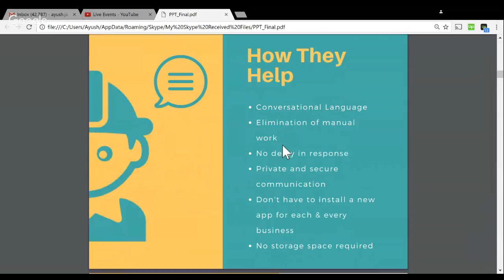Then, apart from that, they eliminate the manual work, because currently, if your brand has a lot of people working on the brand presence, social, and marketing, chatbots can really help you eliminate all that. Then there's no delay in response. If your team is available, let's say, 24 by 7, but sometimes they have to take coffee breaks, the chatbot can be available all the time, including all the holidays and everything.